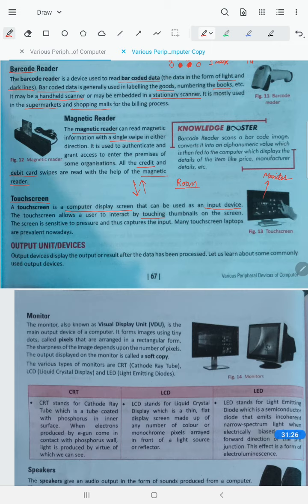You can touch the thumbnails, you can touch on any part of the screen. It will work as a mouse. So you can touch the thumbnails on the screen. The screen is sensitive to pressure points, and thus it captures the input. Now so many touch screen laptops, mostly mobile phones, tablets are touch screen. Right now I am also using this pen because the screen that I am using is touch sensitive.